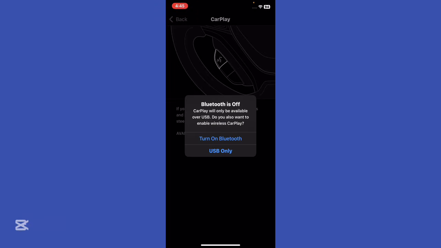Now scroll down to the more apps section, tap the green plus icon next to the app you want to add. To change the order of your apps on the screen, just tap and hold the three horizontal lines next to an app name and drag it up or down.